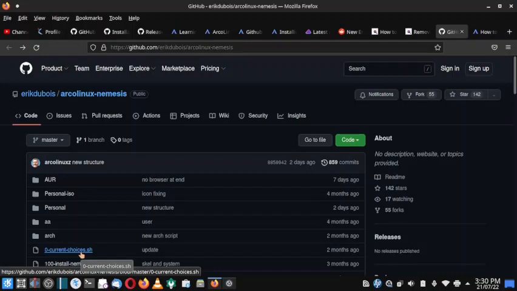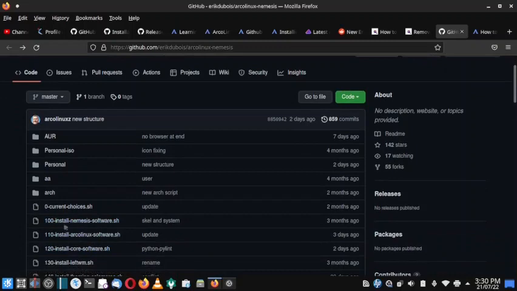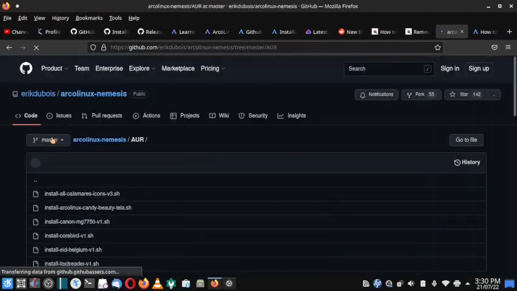So say if you run this install Nemesis software script, then those hundreds of software contained in the script will be installed. So let us check this out. First is the AUR repo, that is the Arch User Repo. Let us check out what is the content of the Arch User Repo.